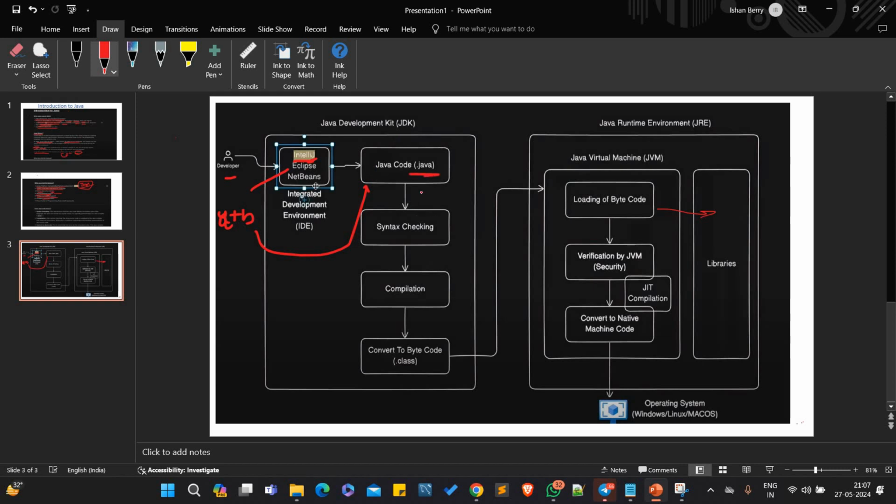Its extension is .java. After that, in the JDK part, syntax checking goes on, compilation is done, and it is converted to bytecode. This is an internal process, going on internally, but for more depth, syntax checking and compilation are done, and then it produces the bytecode .class file, which is very important for the JVM. So it passes directly to the JVM.